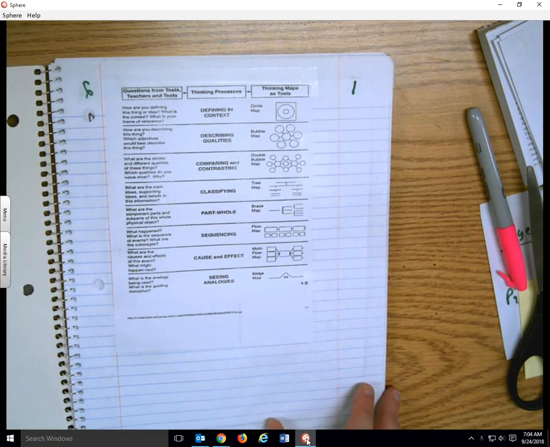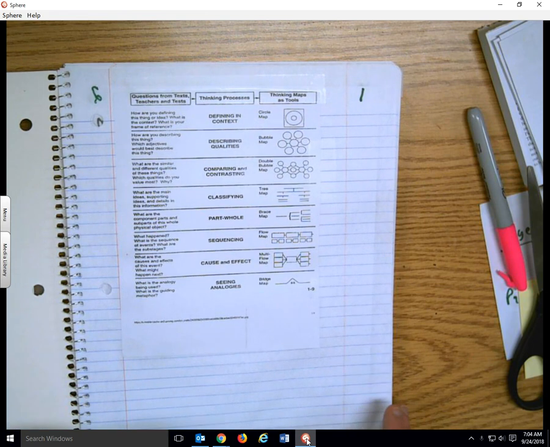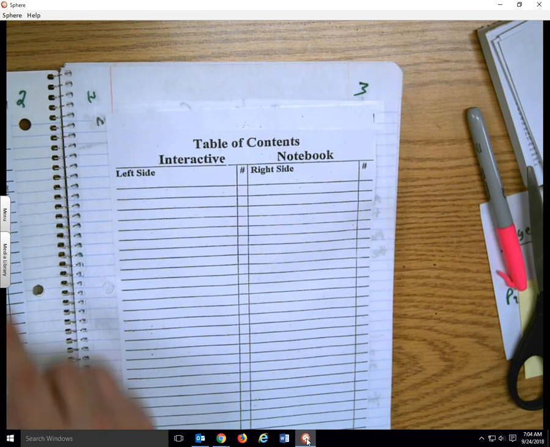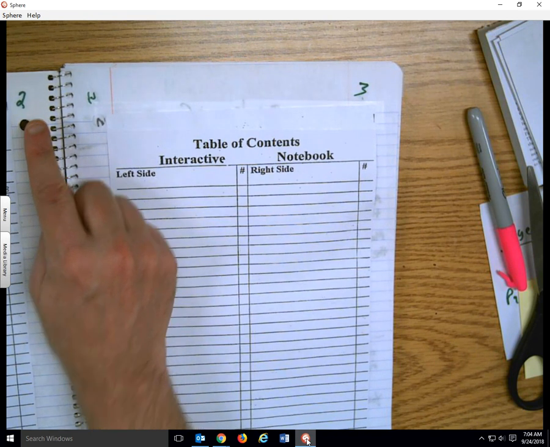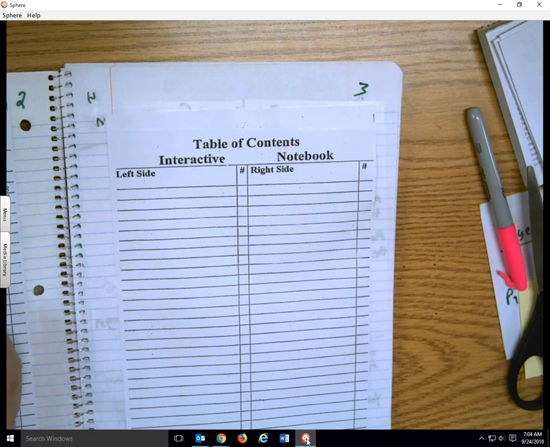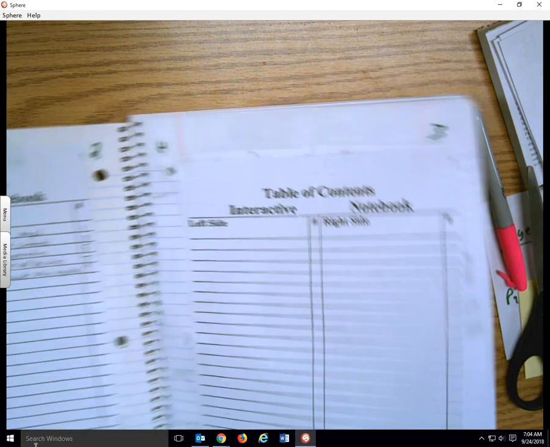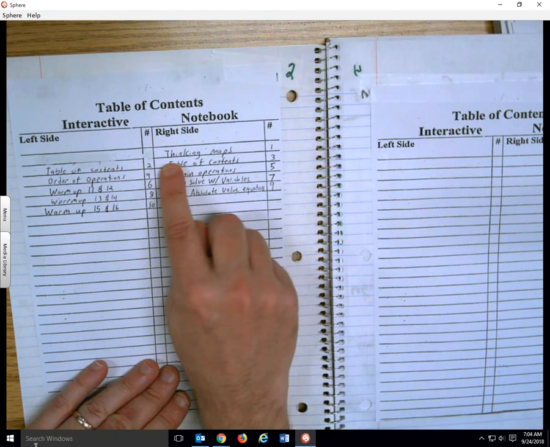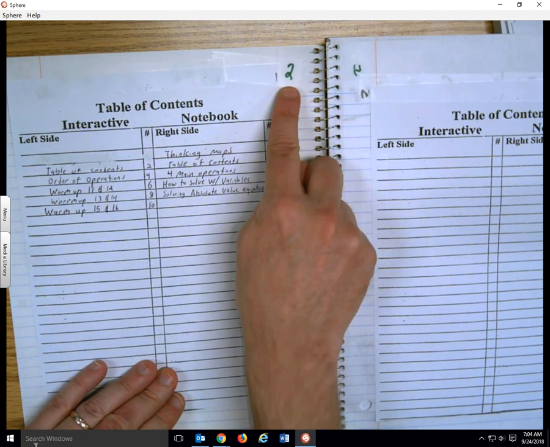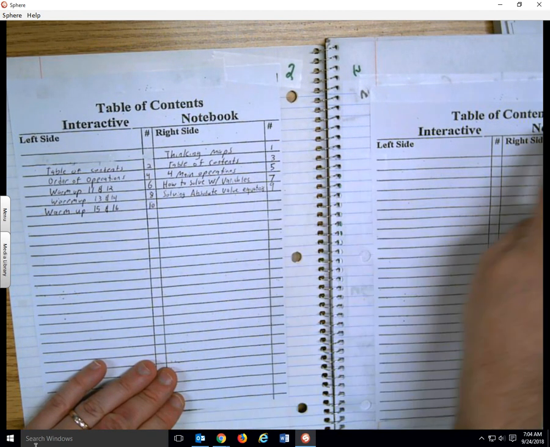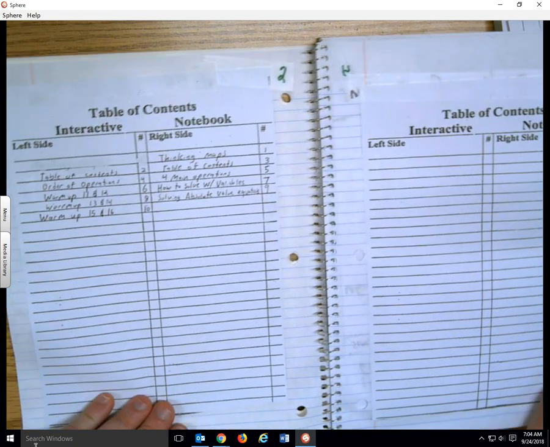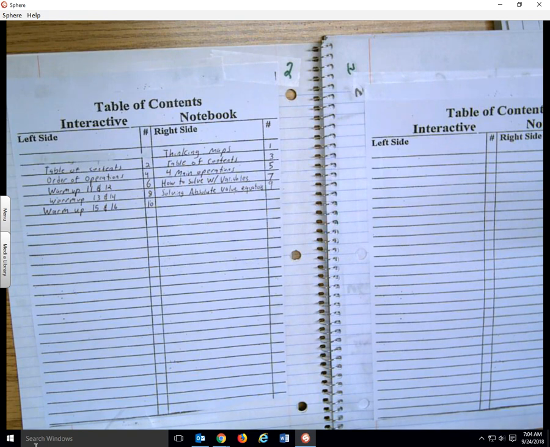On the very first page, you should have your thinking maps. And on the second page, you should have your table of contents. Notice that I have thinking maps on page 1, table of contents on page 2, and table of contents on page 3.